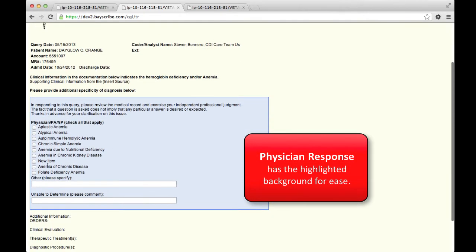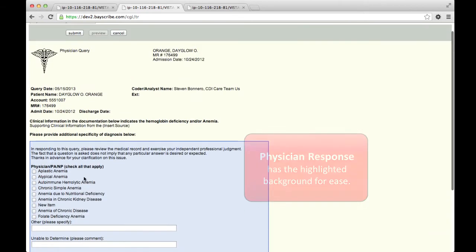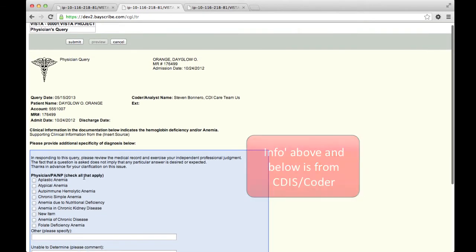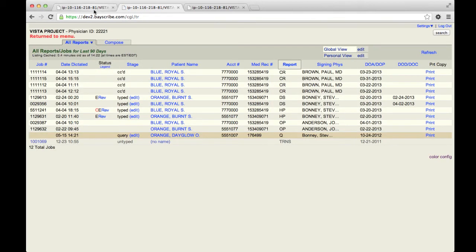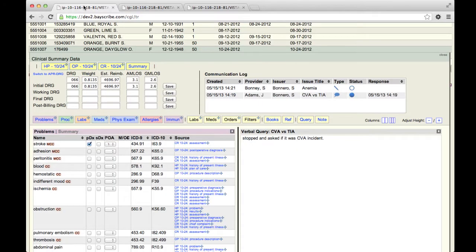I can say, any of the items in blue are my designated selection criteria. Those are the only part of the query that I can answer. But I'm not going to answer that because we're going to, for a minute, pretend that this query became irrelevant based on new clinical information. And so that happens a lot.